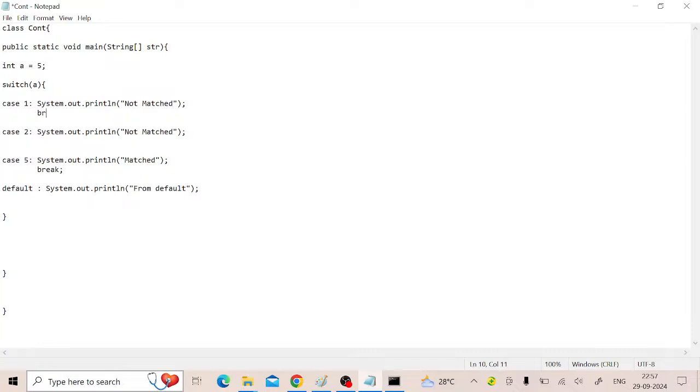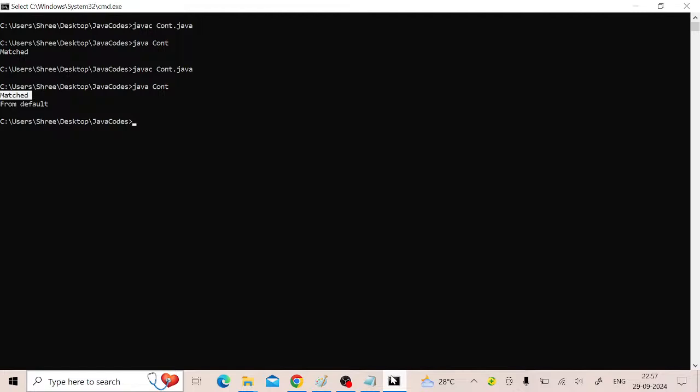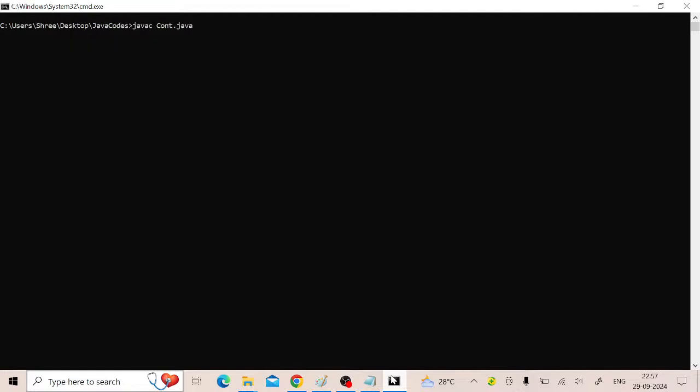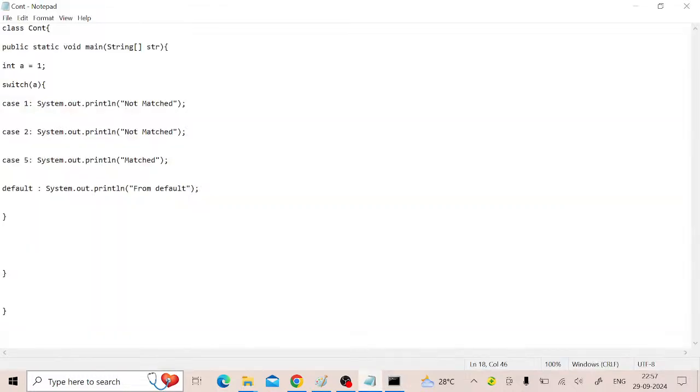Okay, see what will happen now. Let's remove all these breaks. I am just taking int a equal to 1. Not matched will execute, but all the cases below will also get executed. Ctrl+S, cmd, cls, javac con.java, java con: not matched, matched, default, all get executed. Now let's take a equal to 2. See, case 1 will not execute, but the rest of the cases will get executed. That's the issue if we do not provide the break statement.